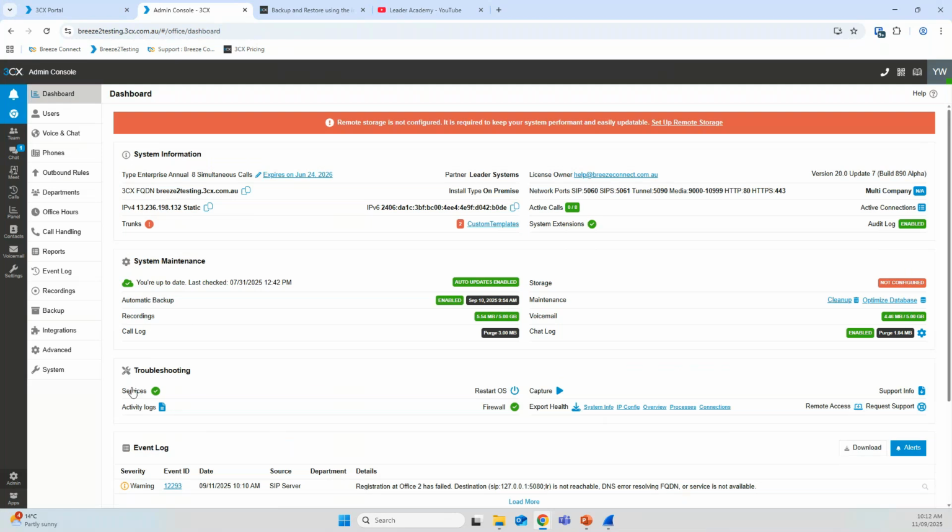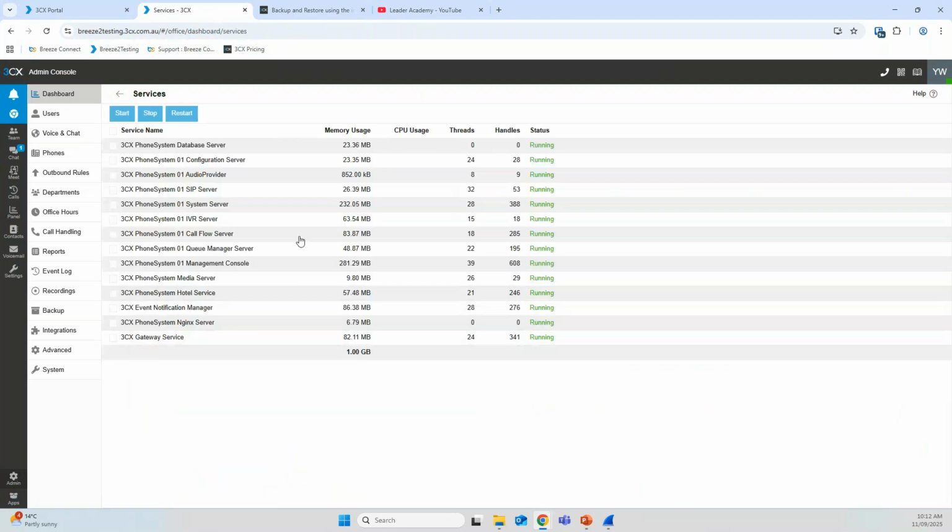Coming to the main part. The first one is services. Clicking on that will show you all the services that are running. Let's say 36 is having an issue for some reason. The first thing you check is the services, because from there you can see if all the services are running, so it's not a server issue, and then you can go back and check on the other things.